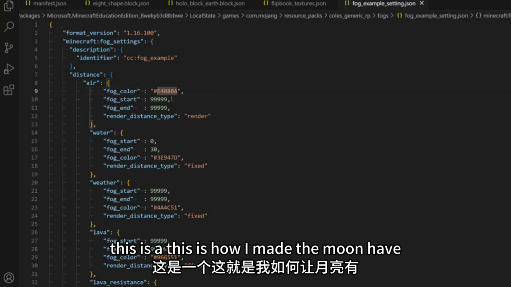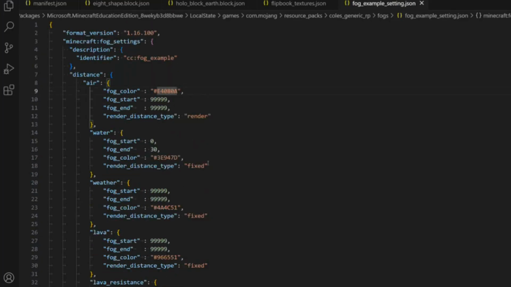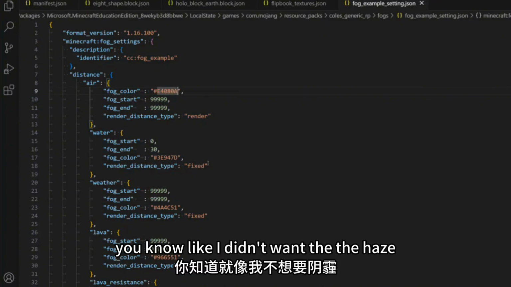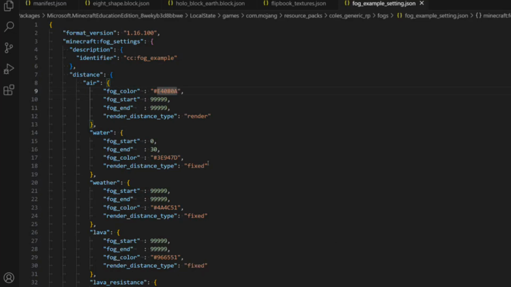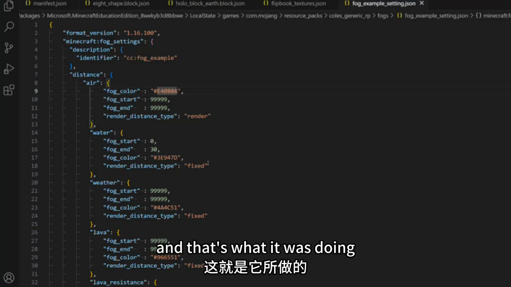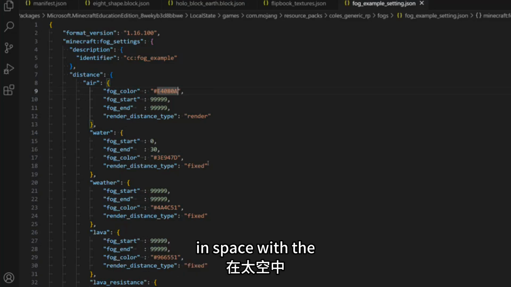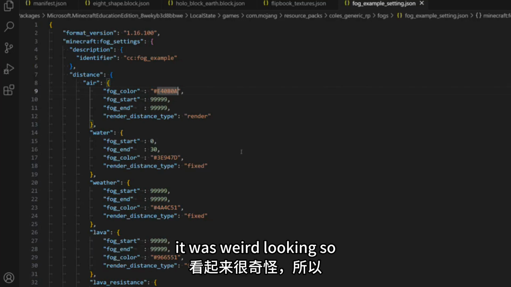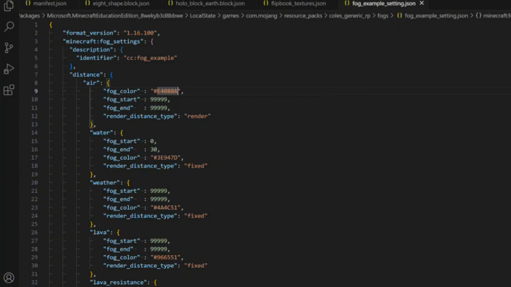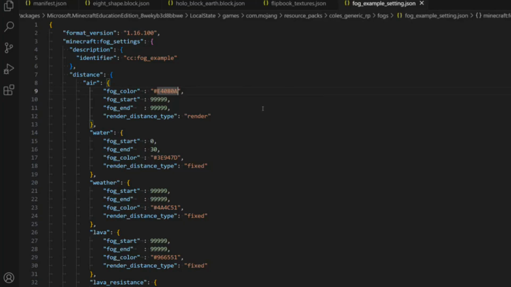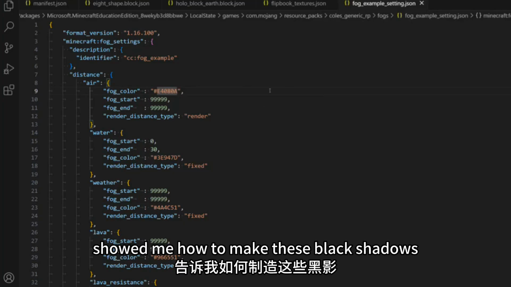This is how I made the moon have the black, like it goes out. I didn't want the haze to go into blue, and that's what it was doing. So it looked weird that you were in space with the black, and then it fell off into blue. It was weird looking. So one of the guys from Pathways showed me how to make these black shadows. So it's pretty cool.